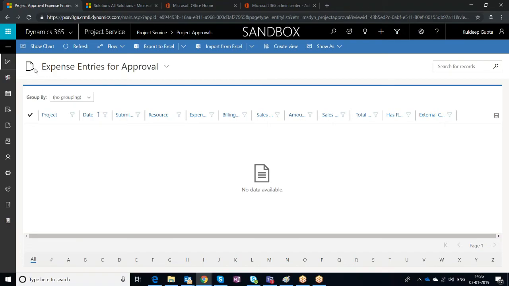Now once the time entries and expense entries are approved, they actually go and convert into actuals which get billed on the project. We will look in the next videos at the actuals, the journal entries and stuff like that, and the invoicing part. Hold on till then.